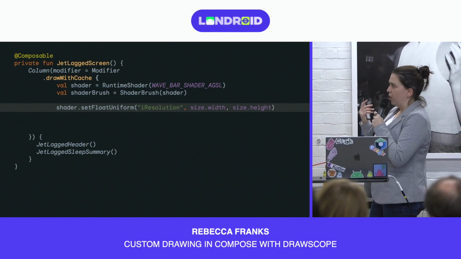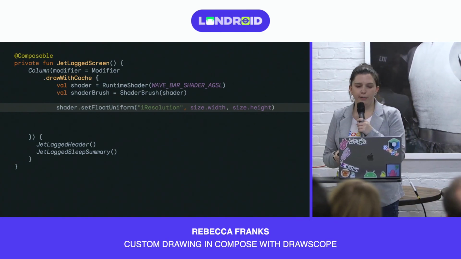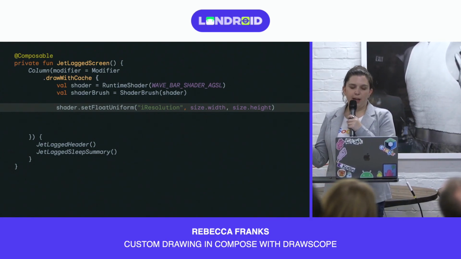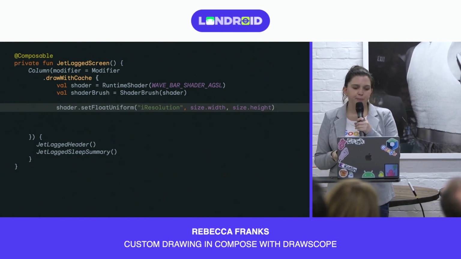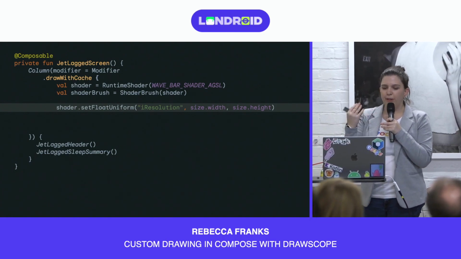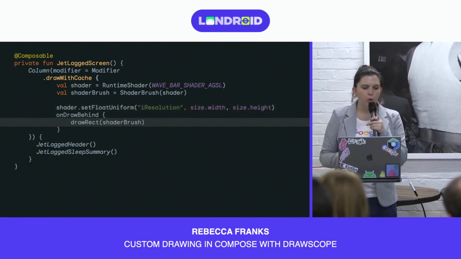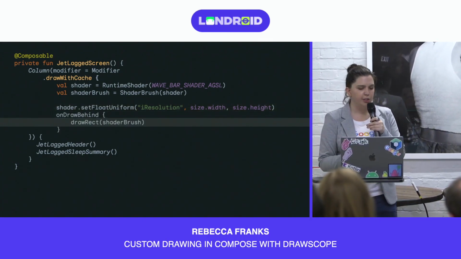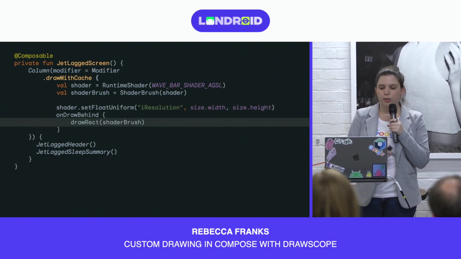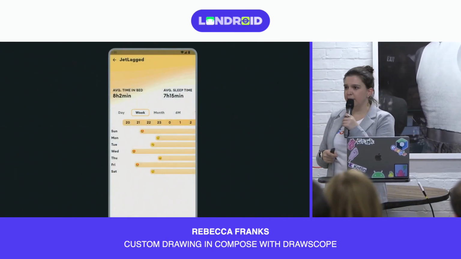For those that haven't done shaders before, basically this is a variable that you're setting in your fragment shader that we've just created. In this case, we're setting the resolution, which is the width and height of the composable that we're in. And we're sending this as input into the shader for the whole shader to run, not for every single pixel. Once we've done that, we then call drawRect in our onDrawBehind function with the shader brush, and this will draw our bars, or it will execute the fragment shader for this area that we're drawing on screen without any movement.